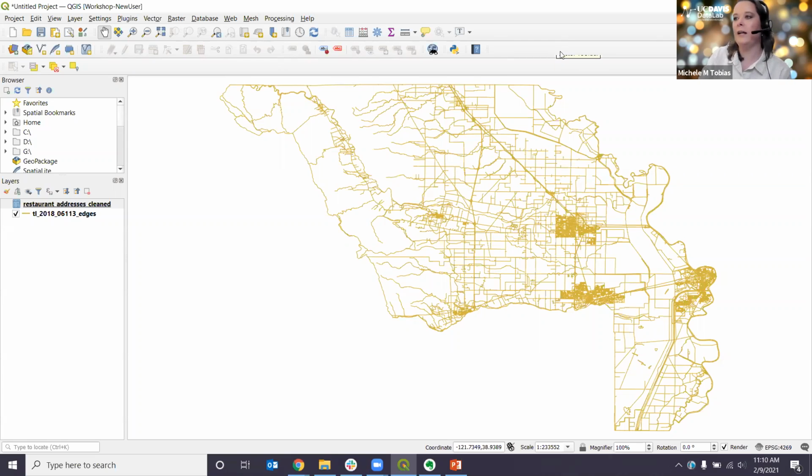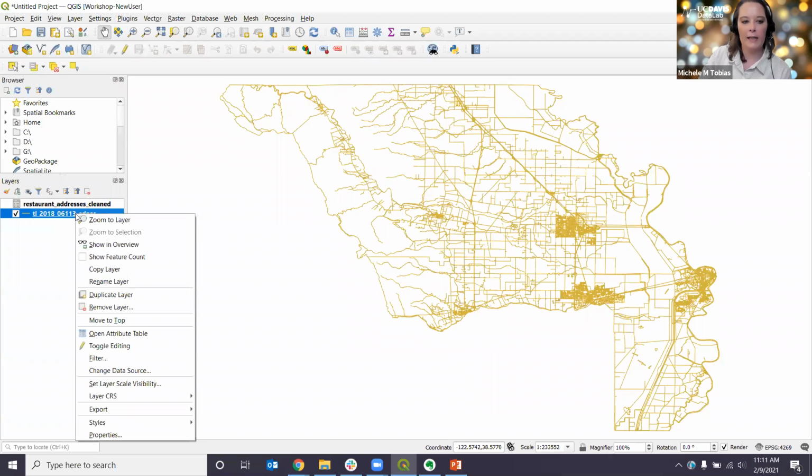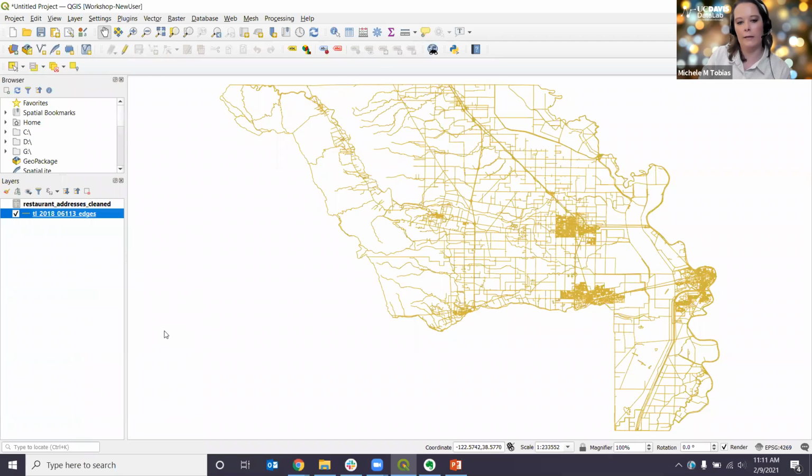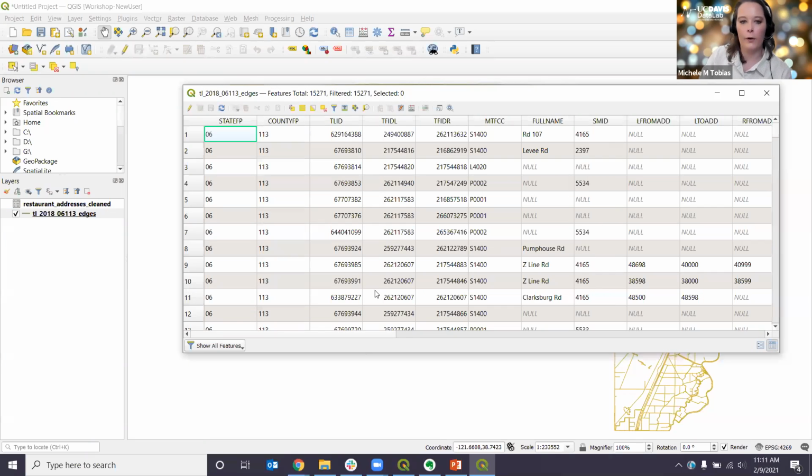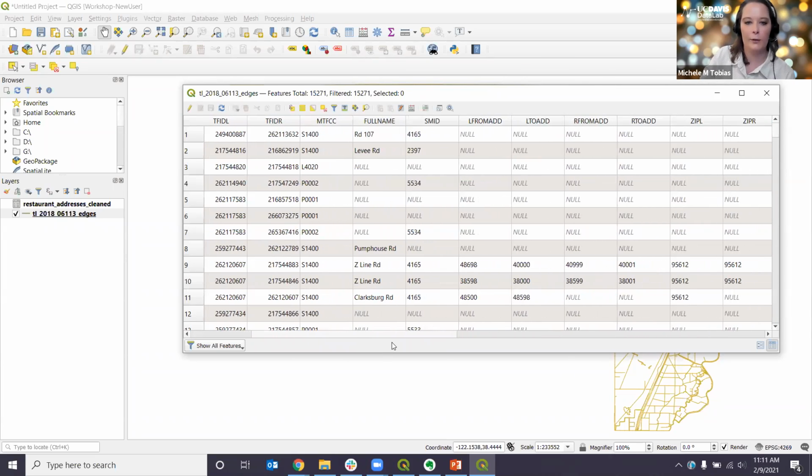I see a question in the chat about how the road network looks in the table. That's a good question. If we click on our road network in our table of contents and right click, you get a menu, and if we click on open attribute table, we can actually look at this. Remember we had that preview earlier in the workshop, where we looked at the example of Oak Avenue and the example of the data table. We've got pieces of information in here that make sense to us as human people, like full name is helpful. This is Pump House Road or Z-Line Road or Clarksburg Road.